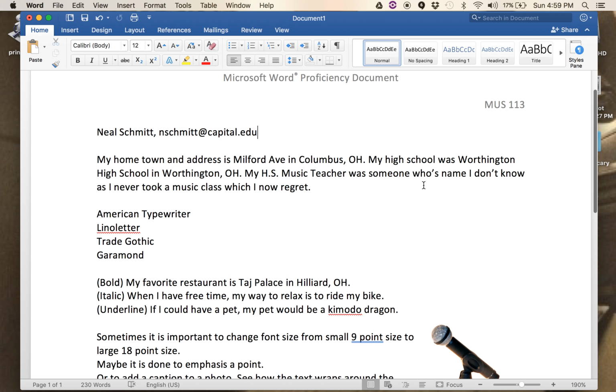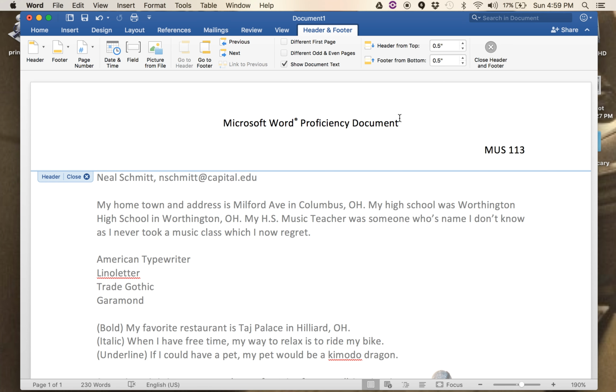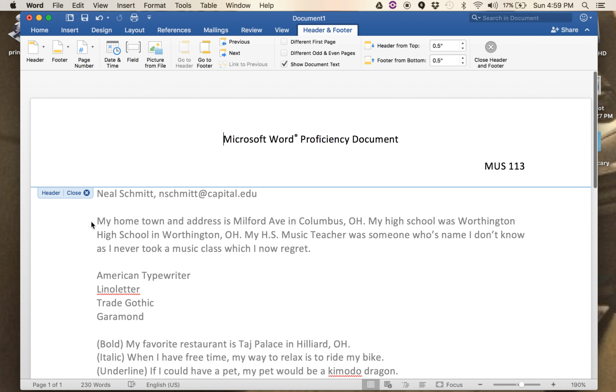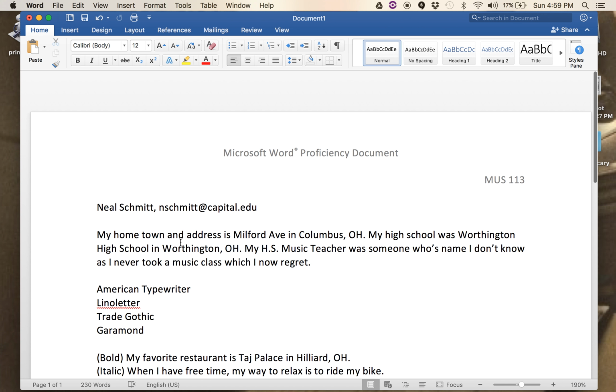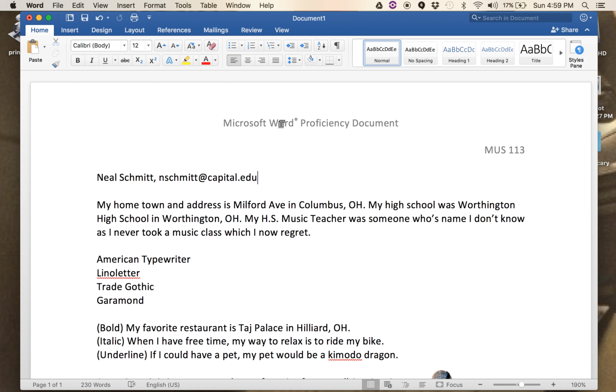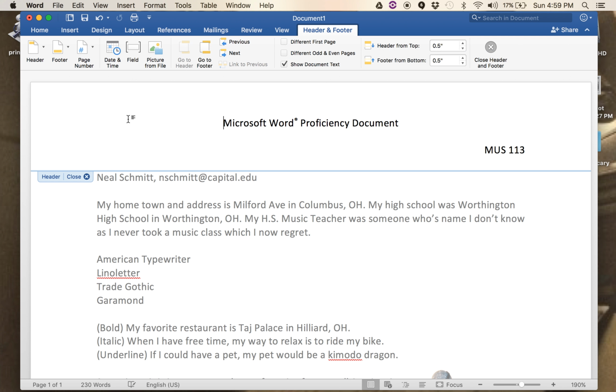So the first thing that we're going to do is make sure we understand the header. By just double clicking this area, I can show the header and consequently the footer. I can hit close. I can also get to the header by going to View, and then you can see there's everything right now. One of them is header and footer. We'll open that area.